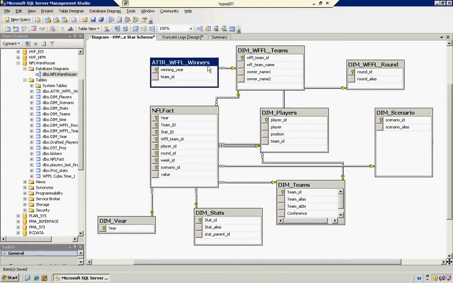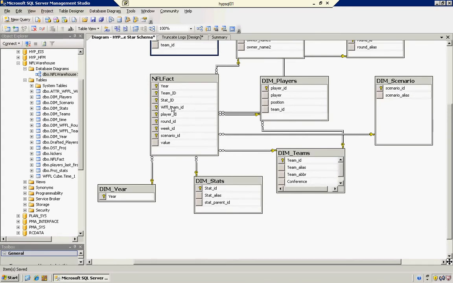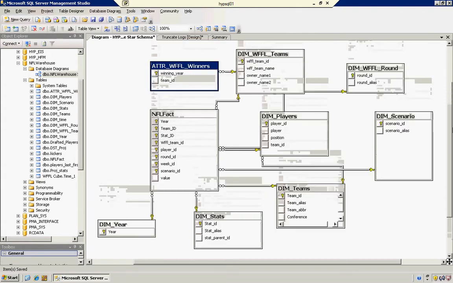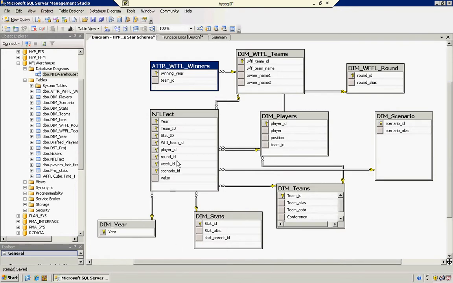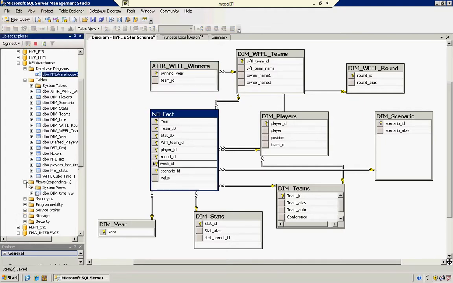Right now we're not going to use this, but this is an attribute of the WFFL teams that has the winners. And again, this is the fact table, and as you see, each field in the fact table relates to a primary key in one of the dimension tables. The only thing that's missing here is week ID, and that's actually a view. I'm using a view to do that, but more on that later as we get started.